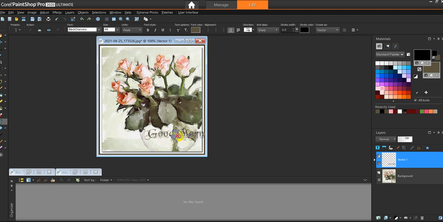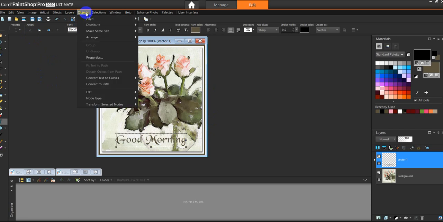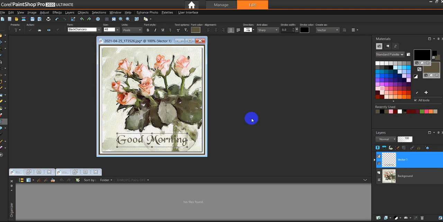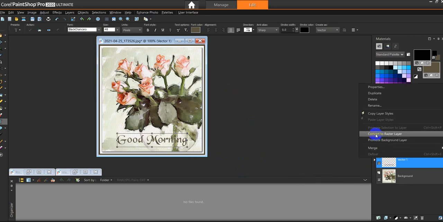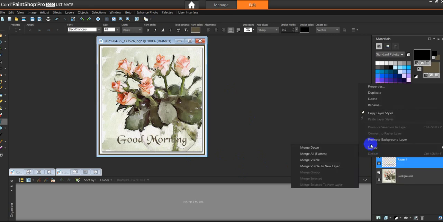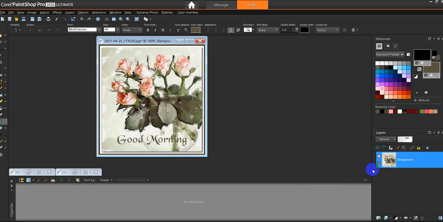I'm going to place it as best I can in the center, and to make certain, and I use this step a lot, I click Objects, Align, and Horizontal Center, and if you notice, this moves to the right. I go over to the Layers palette, I right click on the vector, and I convert it to a raster layer. And now I'm going to right click again, and I'm going to merge down. So now we have one layer.